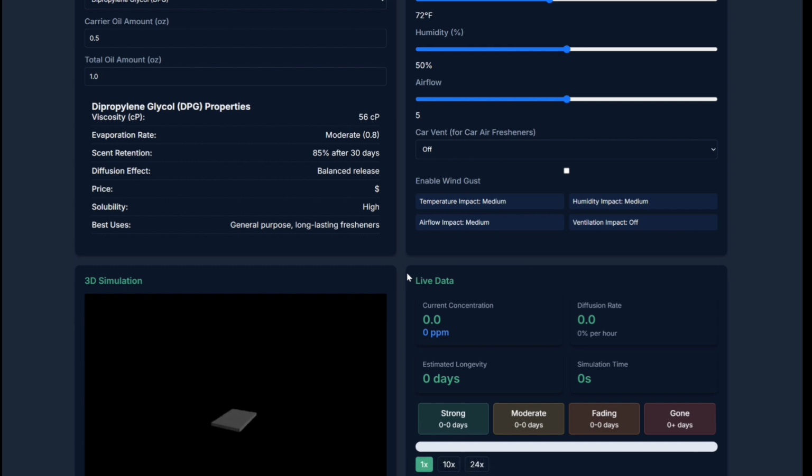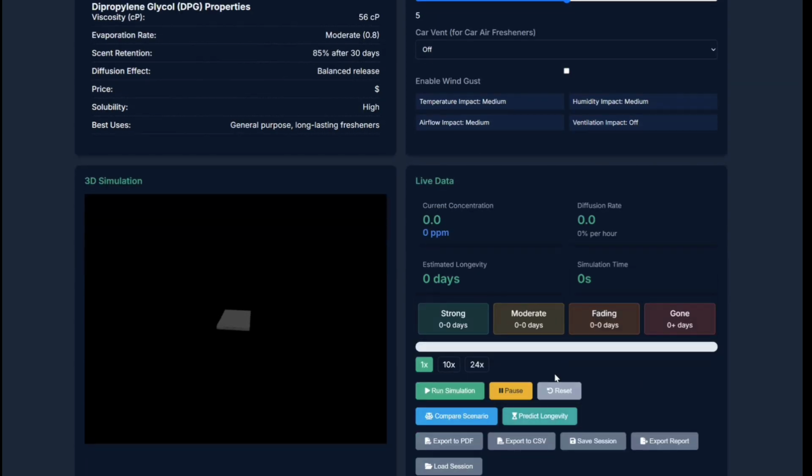But over here is where your live data will be displayed. Your live data comes from what goes on in this simulation, and you guys are going to see that. Here it shows your current concentration, your diffusion rate per hour, and your ppm, which is parts per million. It also shows your estimated longevity, your simulation time, and it breaks things down here for you: how long your car air freshener is lasting per day, until it's gone or fades away.